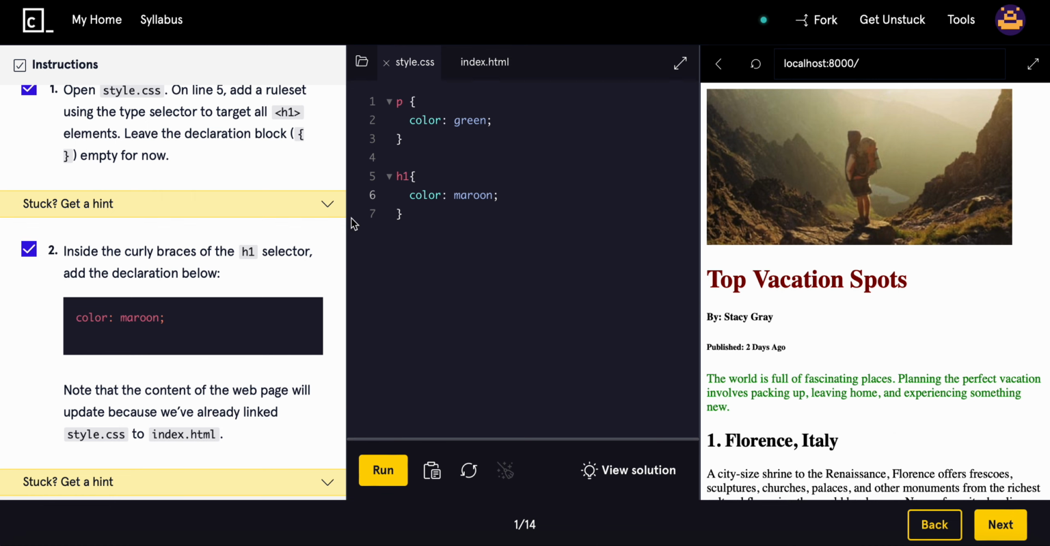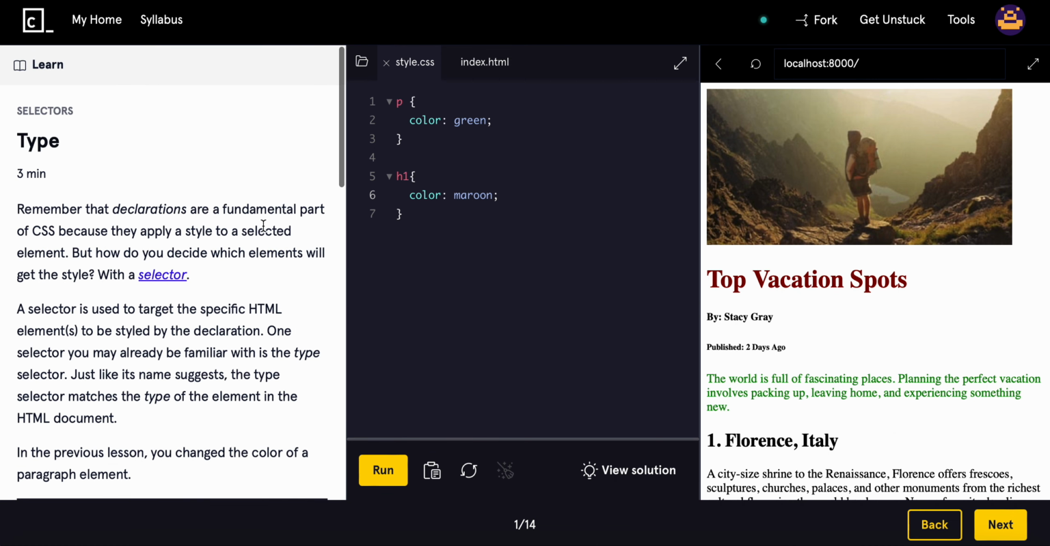So that's going to end it right here. Pretty simple, short, sweet video. Now this was the type selector, and I'll see you guys in the next one.